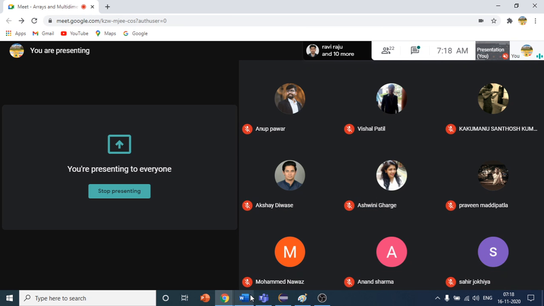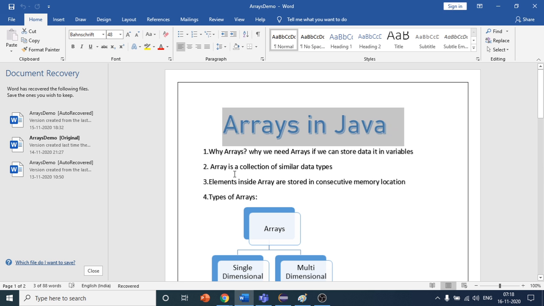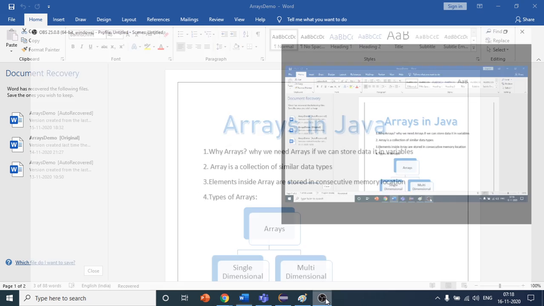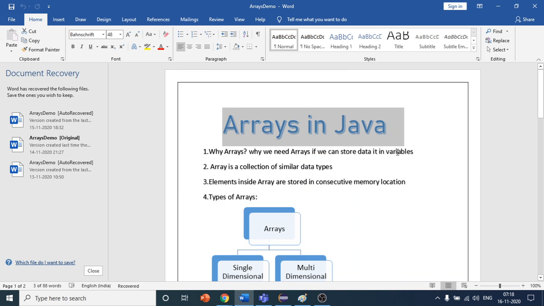Okay, so let me open the agenda for today. I think in the previous classes you have covered all the loops in Java. Am I correct? Looping concept is over in Java in the previous lecture. Is it correct?